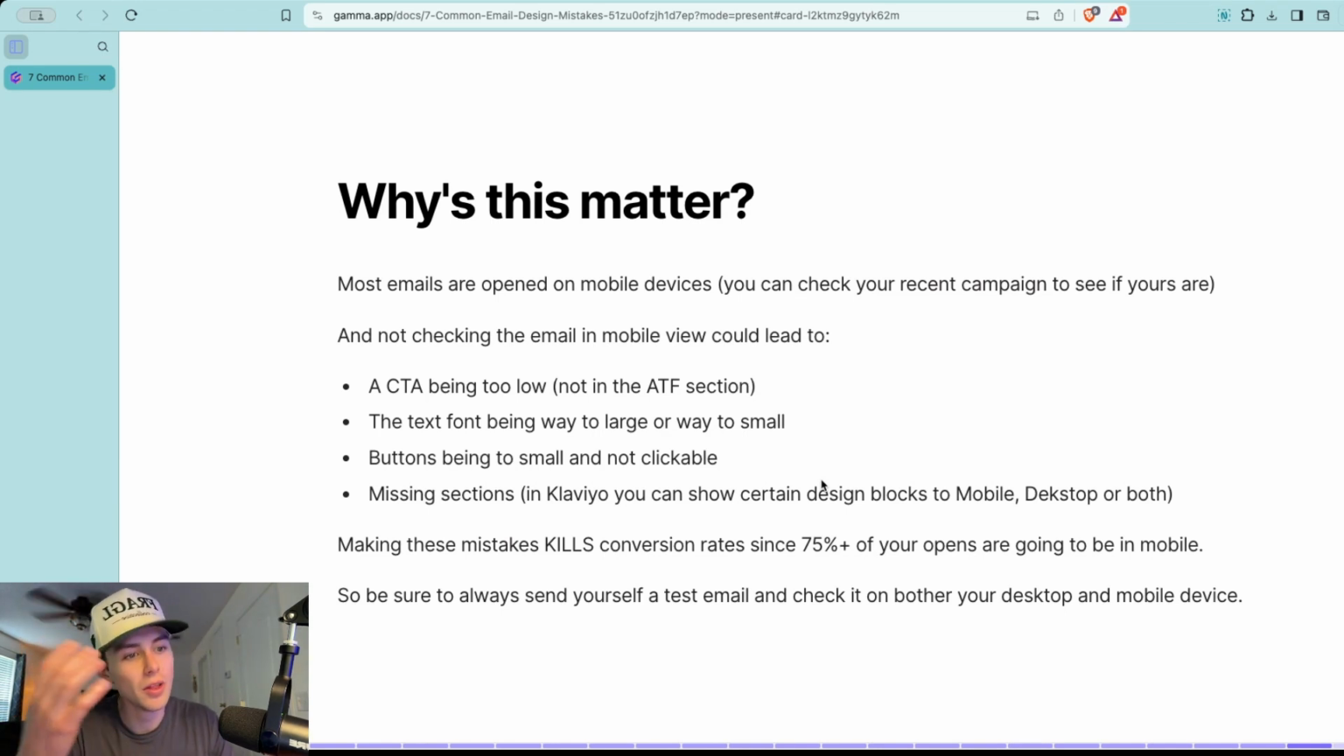If they can't read it, they won't read it. If it's too large, they'll skip it because it looks funky, and your button's probably too low now too. The buttons being too small and not clickable. Sometimes you try to format it differently for mobile view, and then all of a sudden the button's barely clickable, or you can't really tell where it's at. And you're missing sections sometimes.